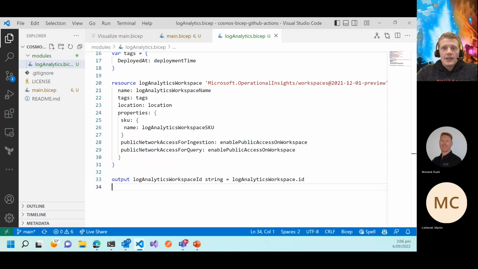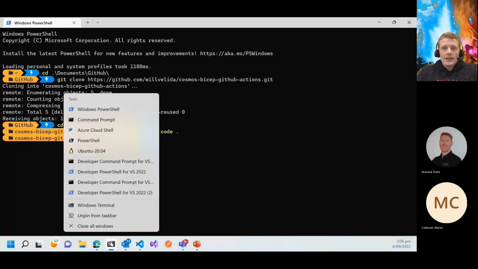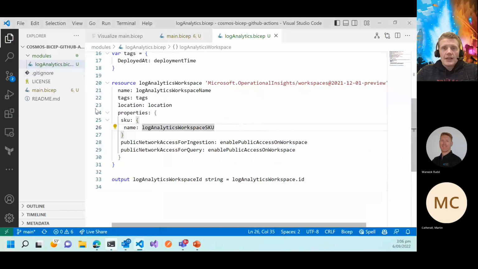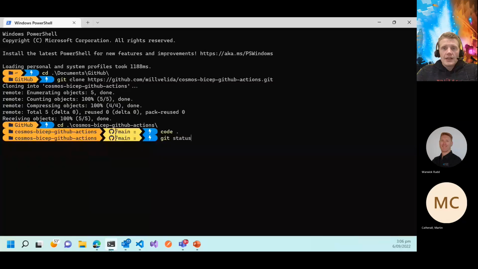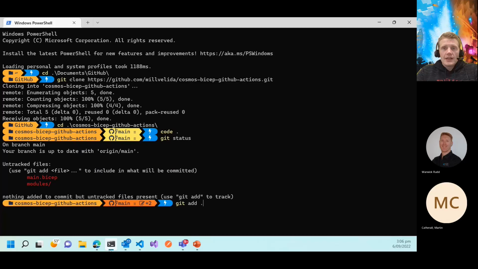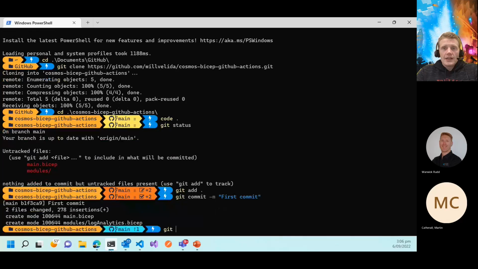Cool. So before I go back into here, let me make sure everything is saved. It does look like it. Just going to go git status, going to add. I'm just going to commit to main, first commit. I'm going to push that up.